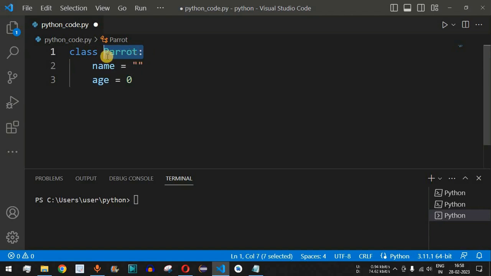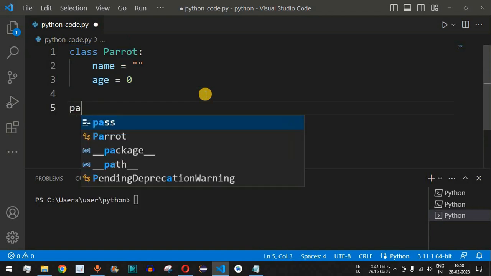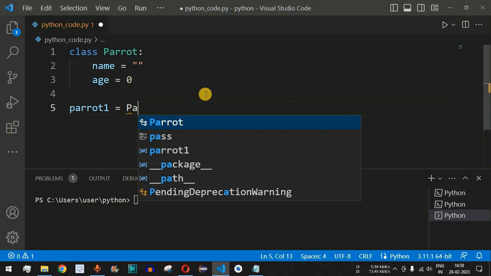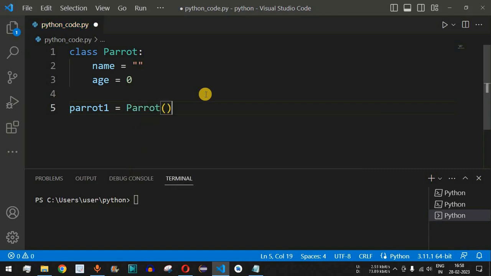Now we can create different objects out of this class. This class is acting as a blueprint, or we can say as a template, in order to create multiple objects. So we will come out of this class, and we will create the objects for this class. So let's say we have parrot1 followed by the equal to operator, and then we can simply provide the name of the class, that is parrot, followed by the open and close parenthesis. So this is the way that we can initialize an object for this class, that is parrot, and then we can use this object in order to initialize these attributes, that is name and age.